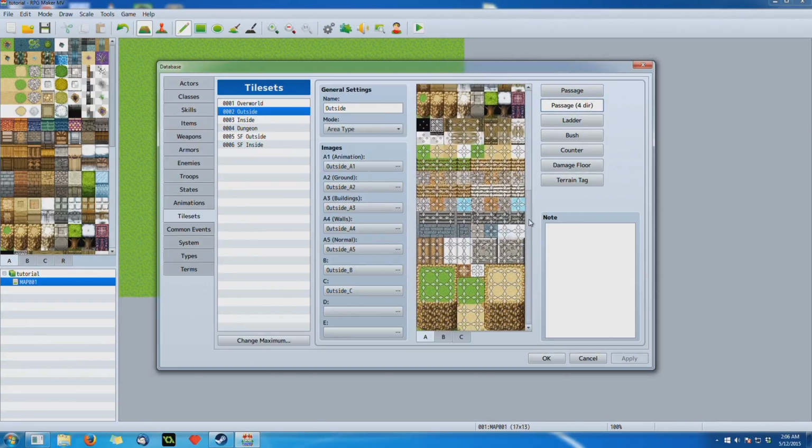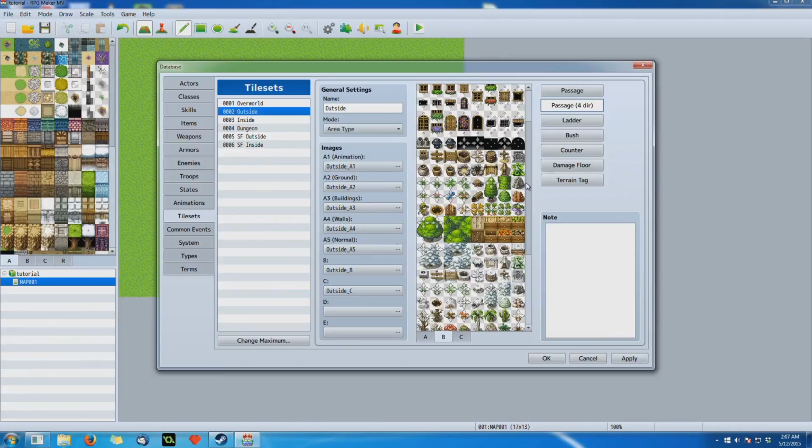Then there's the passage 4 direction, and that just determines what direction the character can walk into this tile. The 4 direction just means wherever these arrows are, that means the player can pass through that area. And wherever the dots are means that it's impassable. So we could, say, untick this one right here. Now our character will be able to walk through this tile from the left hand side. But if we try to walk through on the right hand side, we'll be blocked and we wouldn't be able to.